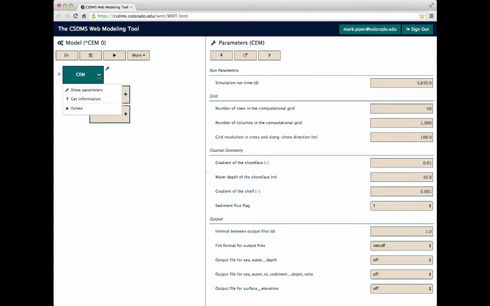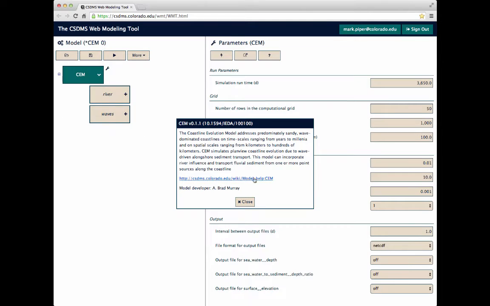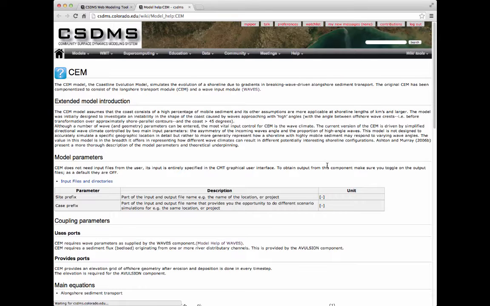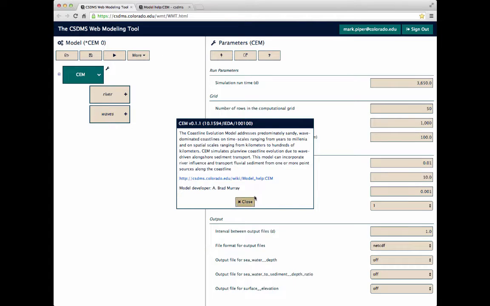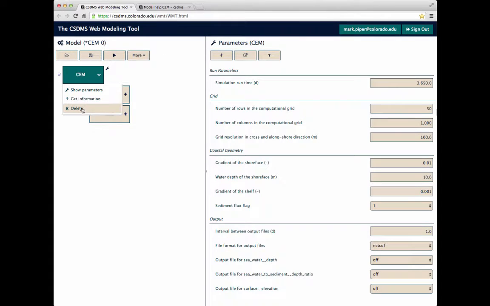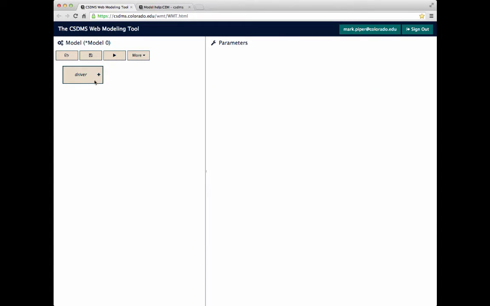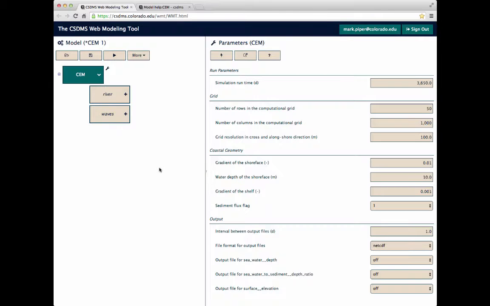If I select CEM, you can see that I can show parameters, which I'm already doing. I can also get information about this component model. I get an overview. If you'd like, you can also click the link to go to the model help page on the system's website. I could also delete the model. It's not bad. I can always add it back. There.